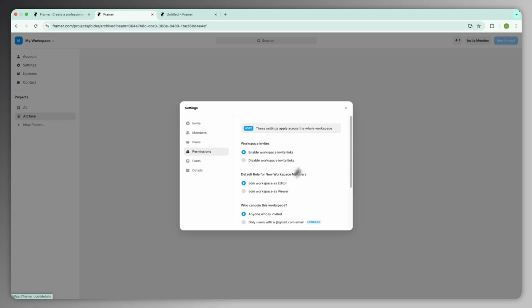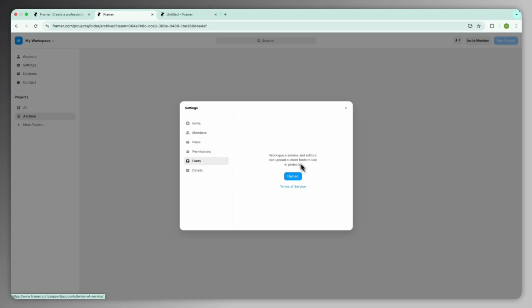Permissions control who can do what inside the workspace. Fonts is where you upload or manage your fonts. Details holds the workspace name and basic info. Simple and clear so that you can keep moving.